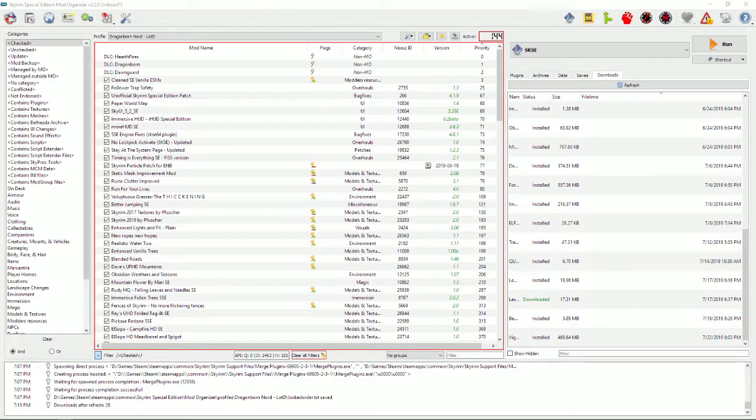I was using 1.3.11 for a long, long time because, of course, the old version is 32-bit and the new version is 64. So until recently, Mod Organizer 2 wouldn't even work with Legacy Skyrim. But now with this newer version 1.4, it seems to work fine.